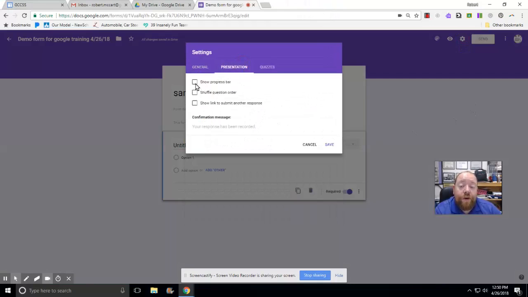For presentation purposes, you can choose to have it show a progress bar. So that would just be a little bar, like after they answer question one, it'd move a little and keep moving until they reach the end of the quiz, just to let them know if they were getting close. Works really well if you've got a set number of questions the student needs to get through within a class period and they need to make sure they're pacing themselves and moving forward. That progress bar really helps. Shuffle question order can work if you're worried about students trying to copy off each other. You can shuffle the question order. That way they're not on the same question at the exact same time. And then you can have it show a link to submit another response just at the end.